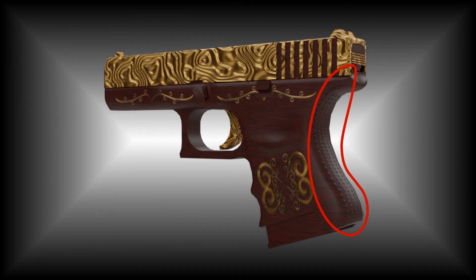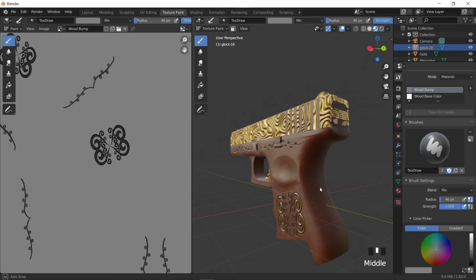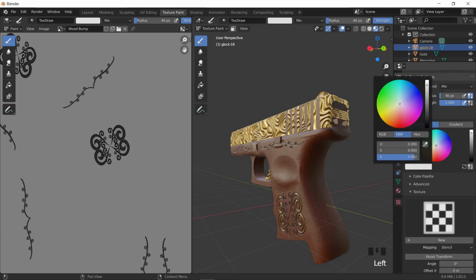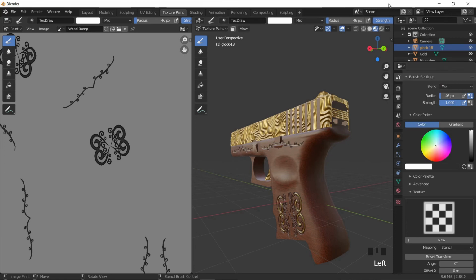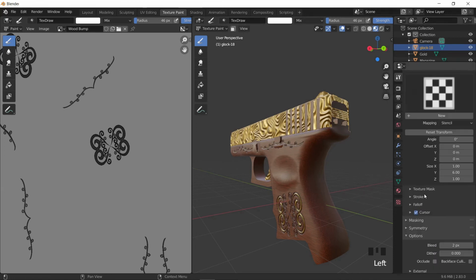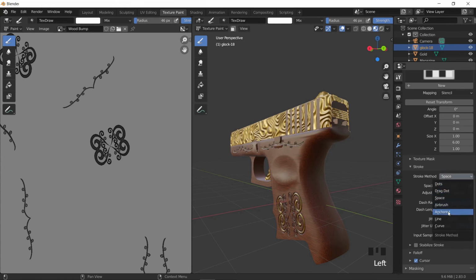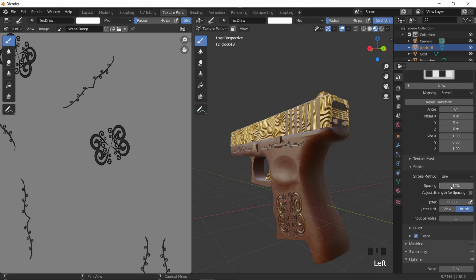Last thing we'll do in this video is to add the bumps at the back of the Glock. For this, we won't need any stencils and we'll work only with the wood bump image. In the Active Tools tab, scroll down to Colors and set the color to white, since we want the bumps to be extruding. Then scroll down to the Stroke field and expand it. Set the stroke method to line, and the spacing to somewhere around 180, and set the radius of the brush to around 4 pixels.